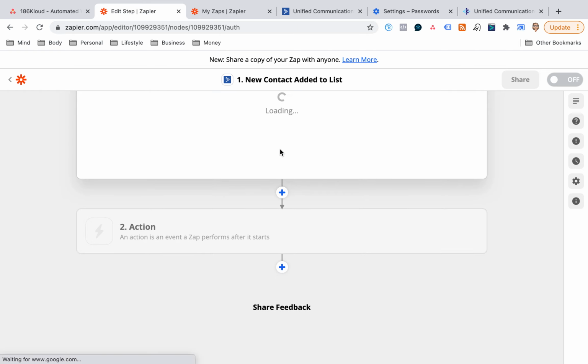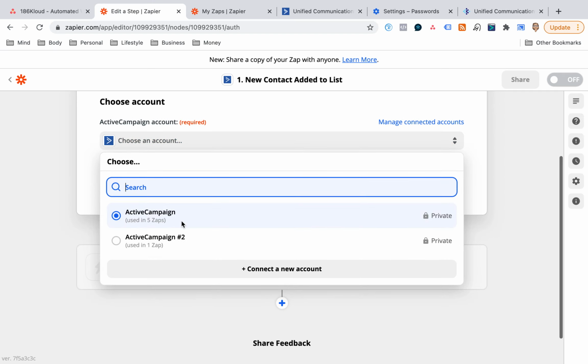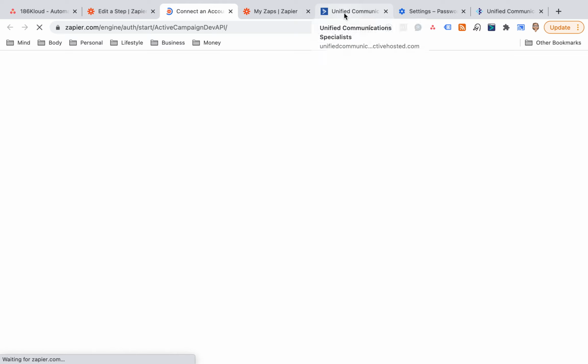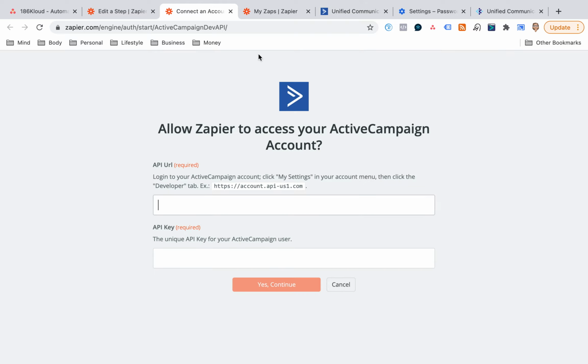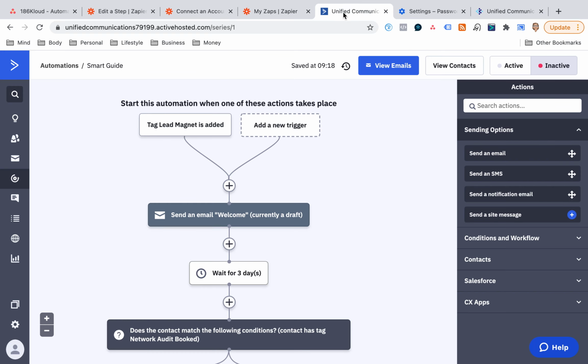And then it's going to ask me to select the account. Now, I've got a couple of different accounts, so I'm going to have to connect a new one. And as long as I'm logged in, which I think I've already done, this process should be fairly straightforward for me, as it would be for you. We need the API keys, so I've got to come into my Active Campaign, go down to the site, go into the developer settings, and just get those API keys and pop them in there.